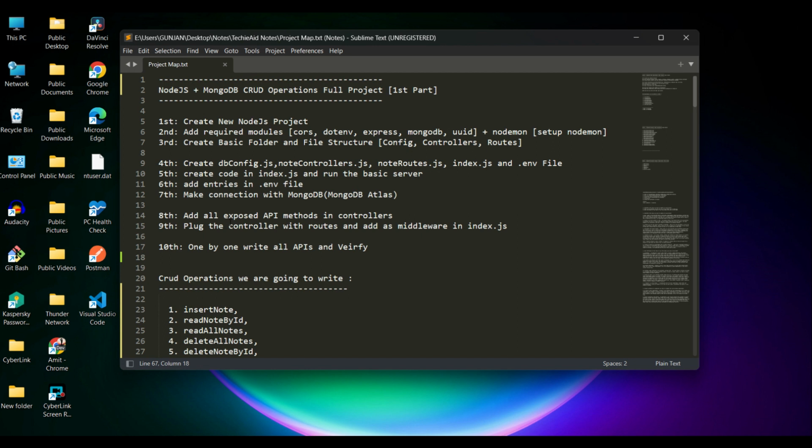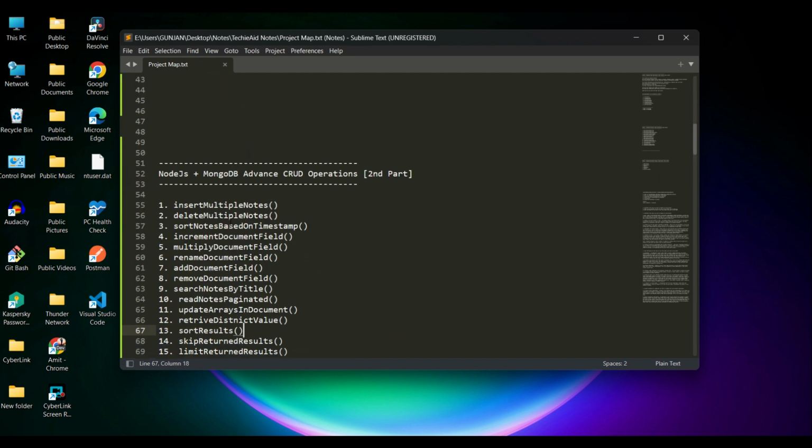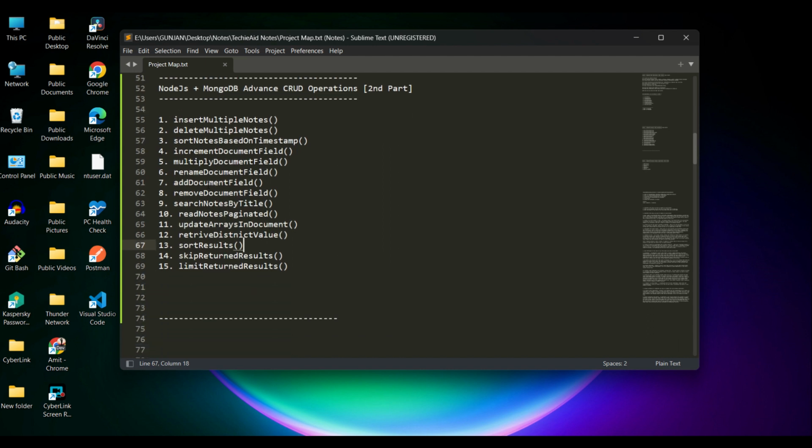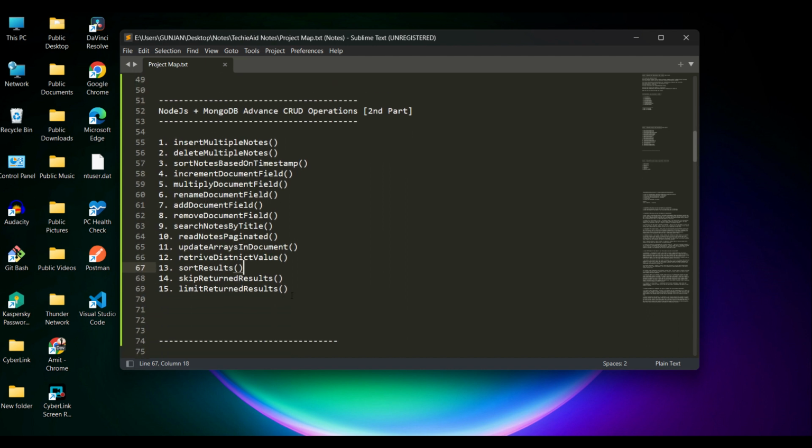Myself Gunjan Sharma, and in this video, as you can see in the title, this video is going to be the NodeJs and MongoDB advanced CRUD operations. This will be the second part. As you can see on the screen, these items from 1 to 15 are the actual API endpoints that we are going to develop. And from 1 to 15, this covers almost all the advanced CRUD operations that the MongoDB node driver has to offer.